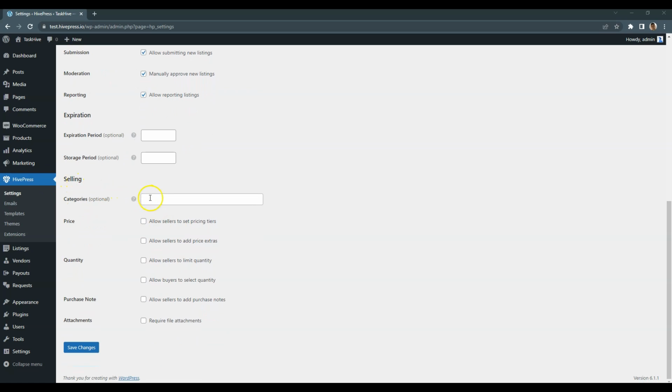Here, you can enable pricing tiers. It will allow freelancers to set several price options for their services that will be displayed as radio buttons, and customers will be able to choose one of the prices.